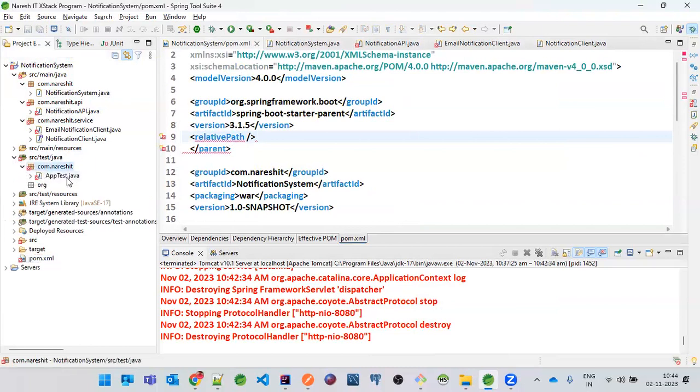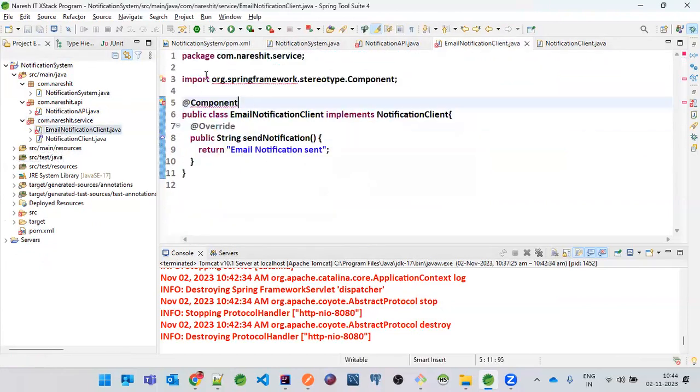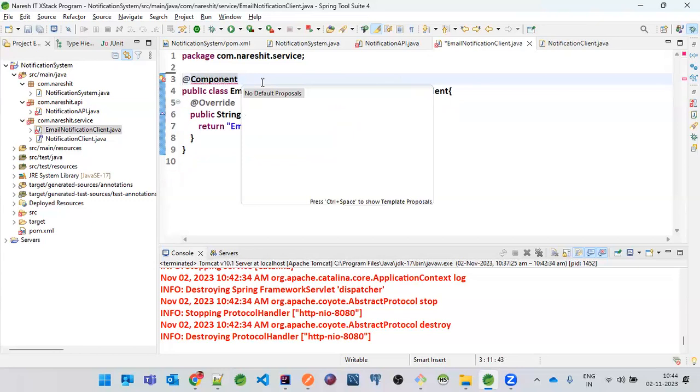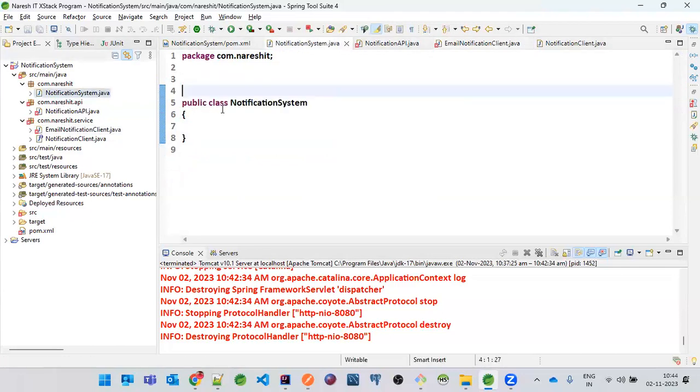So right now you can just remove this test class. This is not required. And now if you just go to this, there is something called wrong imports. You can just delete this and you can just use this. So in order to make it work, I will just go to this one, notification system, and I will just use @SpringBootApplication. SpringBootApplication is not coming because our application has to build first of all.